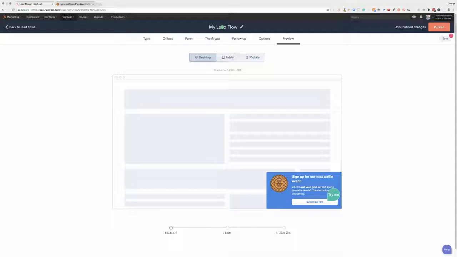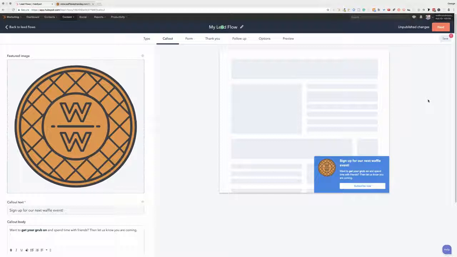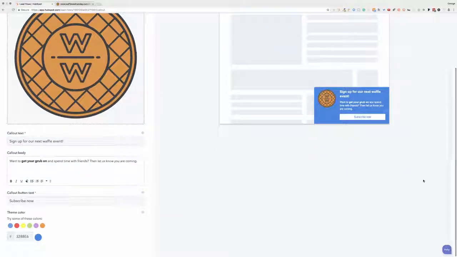but I want to go back to these colors because this blue is not the color of Waffle Wednesday at all. So let's go back early into the tutorial when we were at callouts, and we're going to scroll down a little bit, and you're going to be able to see, first of all, the callout button. We could change that to sign up now, like we did with the other one. But here is what I wanted to show you.